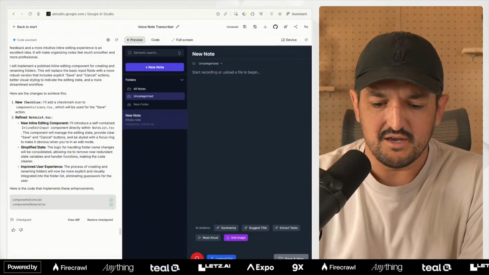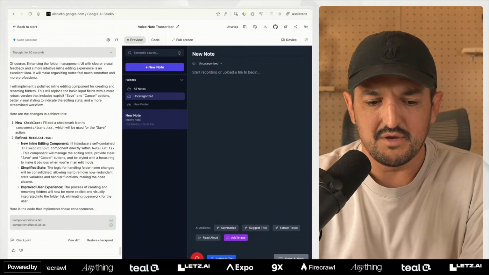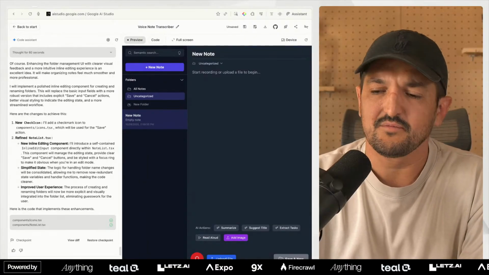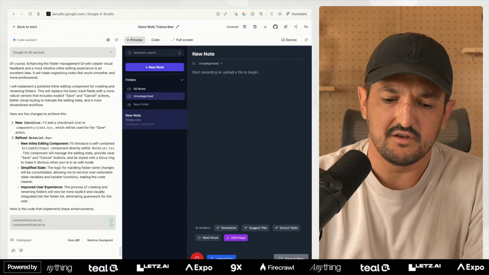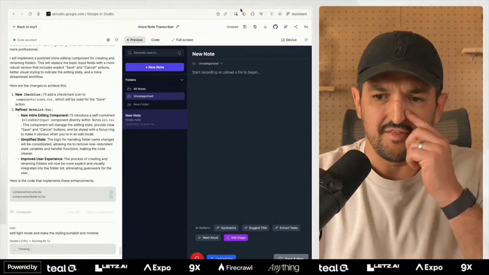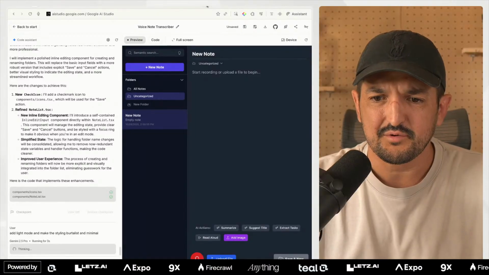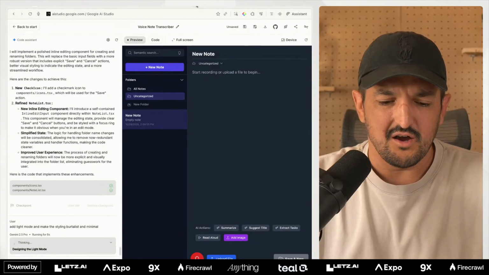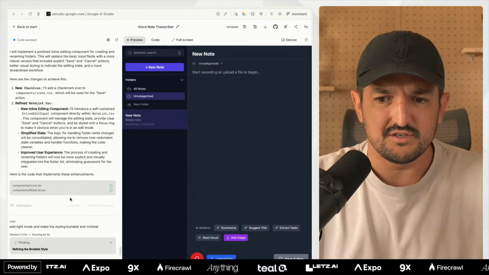Let me see, add light mode and make the styling brutalist and minimal. Okay, let's send that. I think that is pretty much it for the stories I had for you today.